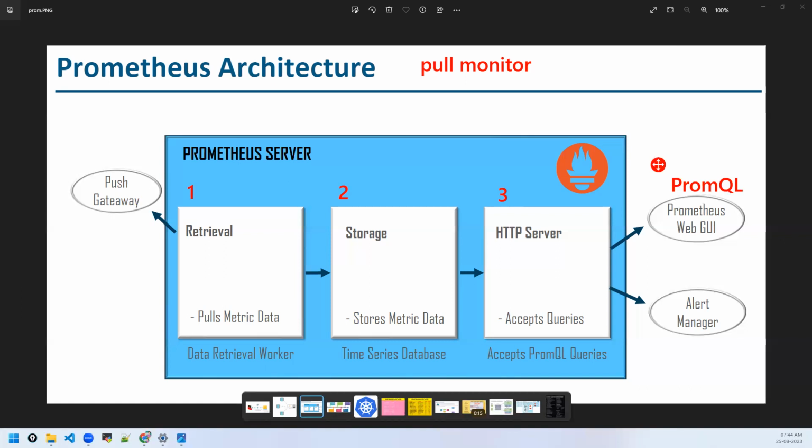So these are the basic components, or architecture, of Prometheus. The data retrieval worker will pull the data from different targets and store it in a time series database with a timestamp. And it will be fetched via this HTTPD web server when you trigger a query from the web UI. This is the basic architecture of how Prometheus works.